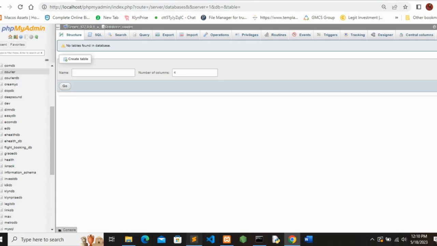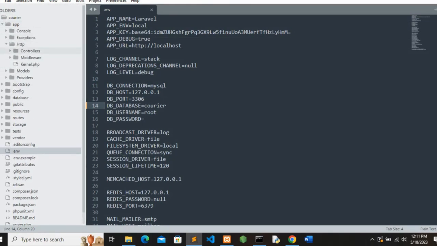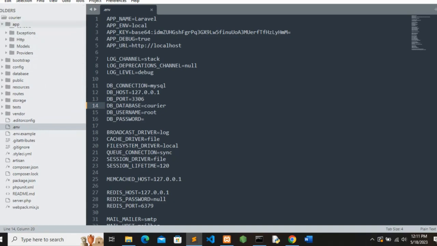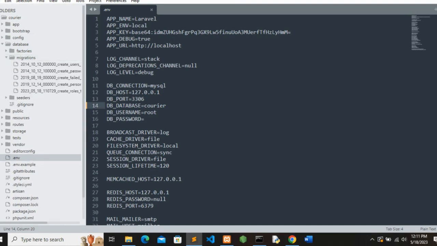After that, I want to confirm from the one on my environment file if it matches. As you can see, it matches. That's the one I used earlier, Courier. So I will just check my app folders and see if everything is intact. As you can see, everything is intact. My model has been created, the role and the user.